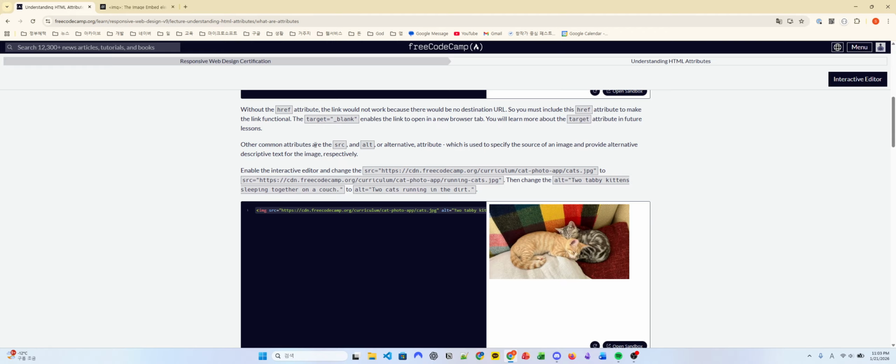And other common attributes are source and ALT, alternative text, attributes which are used to specify the source of an image and provide alternative descriptive text for the image. So when you're playing around with the image element, the image element basically displays the picture from the source, right? The source contains the JPG file, which is a picture file. So it's basically getting that picture and displaying it on the website. And here it is using the link right here.